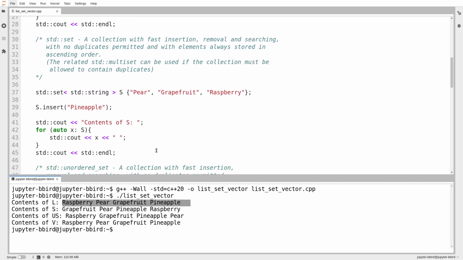When I go over my set, it was created to be pear, grapefruit, raspberry, and then I add pineapple. When I print the set out, notice that it appears in alphabetical order, in lexicographical order, because the set dictates the internal ordering of its elements.